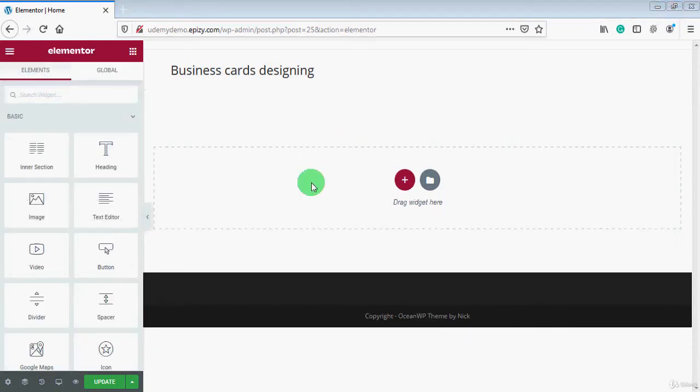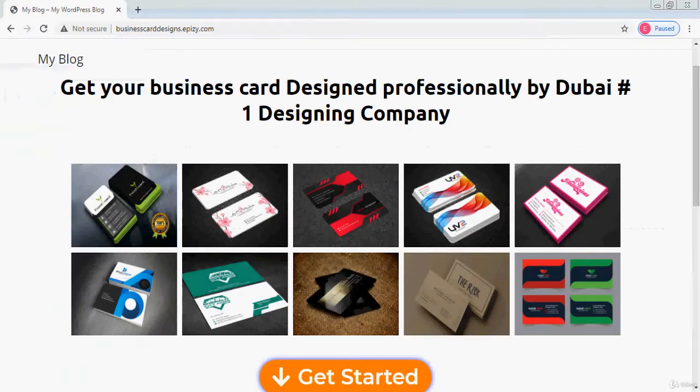Now we will be following our demo website and we will create our first section like this. On the top we will have a heading like this, then we will add our simple work images like this, and then we will have a call to action button like this. So first of all we will create this heading. So I will just copy the text of this heading.